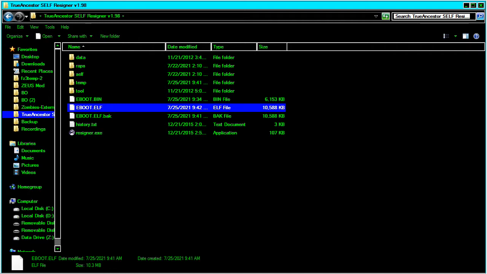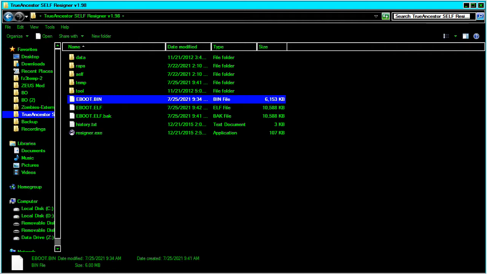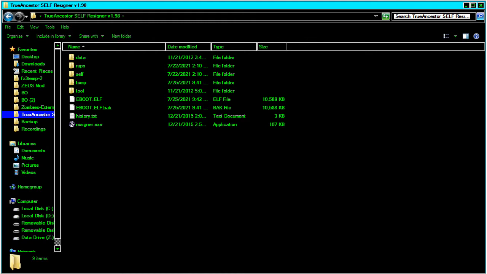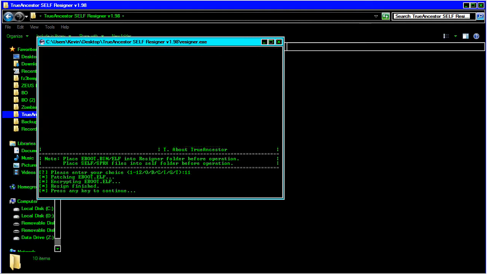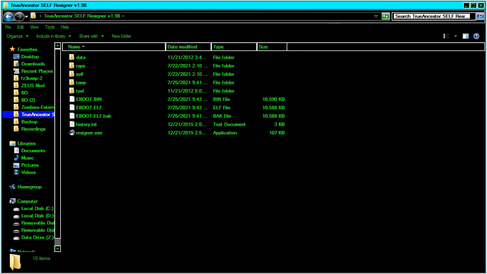Now our elf file is complete, but we need to make room for our new eBoot. Delete this eBoot. Open true ancestor self-resigner again. And now here's where you need to know if you're on kex or dex. If you're on kex, press 2 to resign to non-DRM eBoot. If you're on dex, press 11 to resign to non-DRM eBoot. I'm on dex, so I'll choose 11. And there we go, our eBoot is now complete.